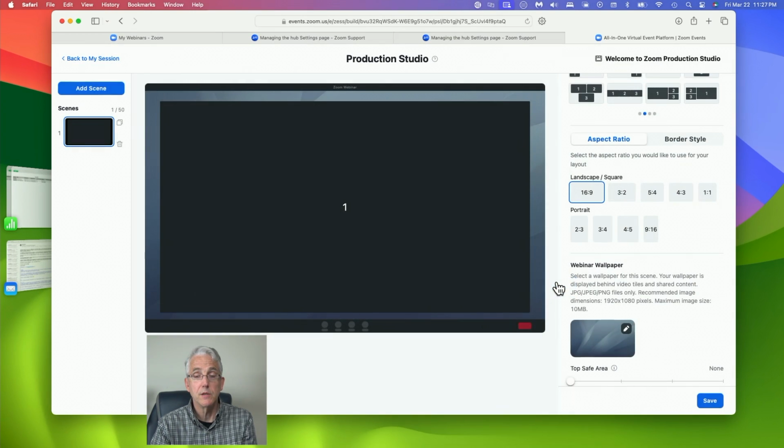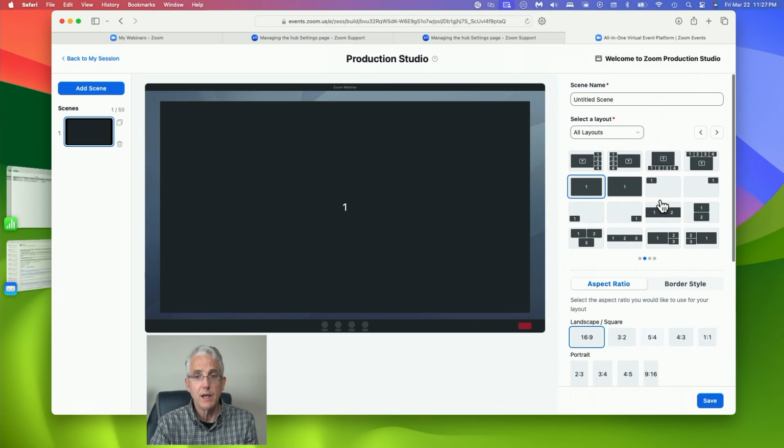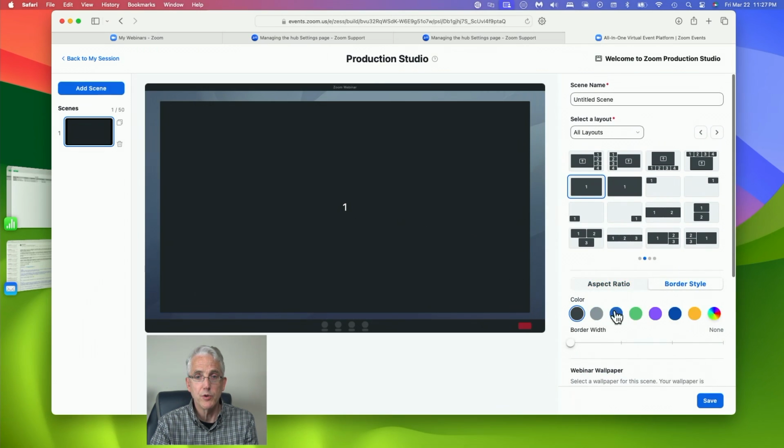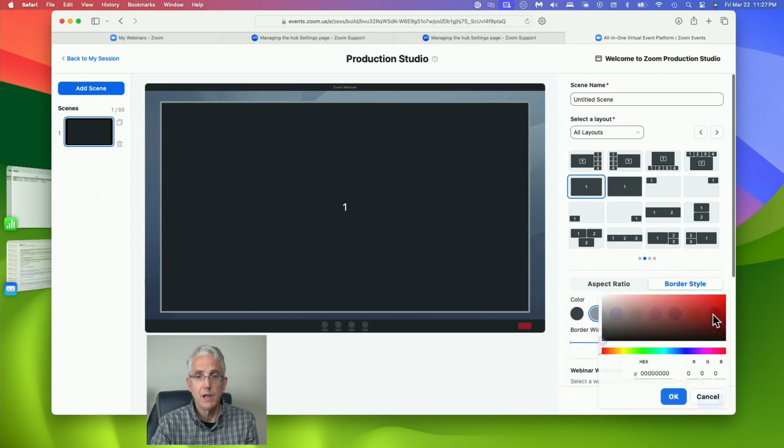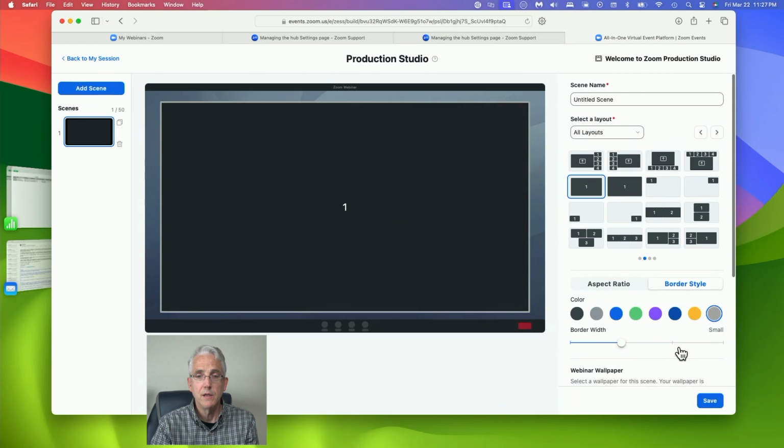So I'm going to click done. Choose my wallpaper and click done. I'm going to add a little bit. I think I want a border. So I'm going to add a border style. And we'll choose that color. I'd really like a lighter gray. Click OK, and we'll click Save.